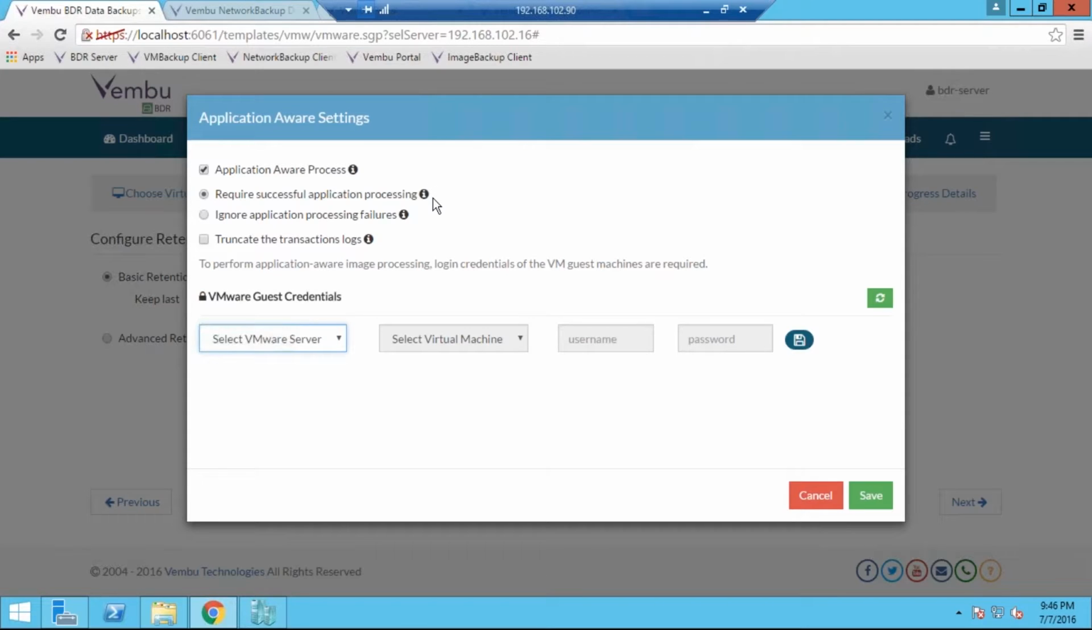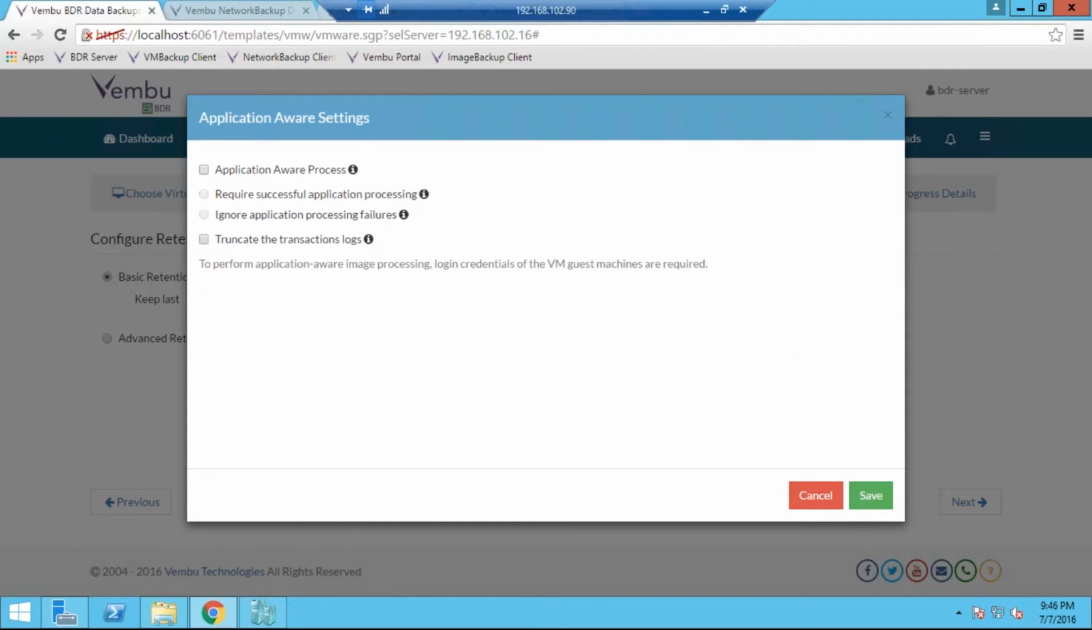Also, as you know, applications like Exchange produce huge sized logs. So you do have an option to truncate the transactional logs after the successful backup from the software itself. So you can configure the application aware options here.